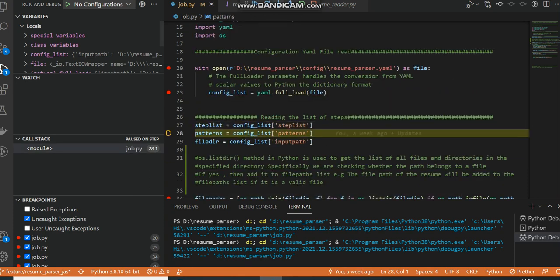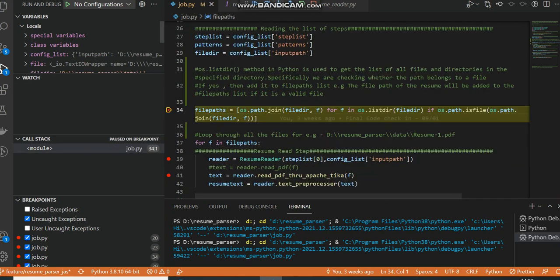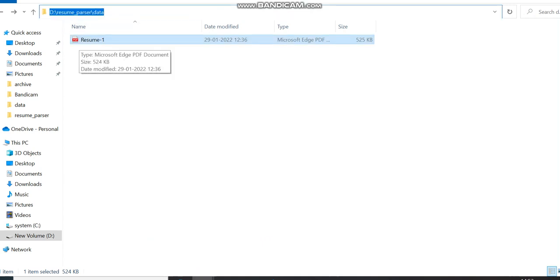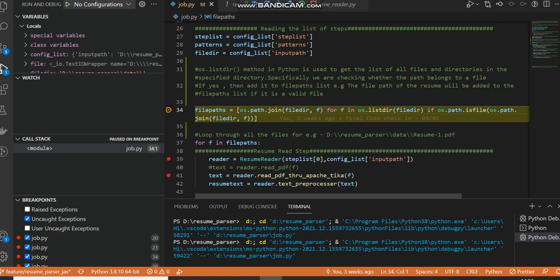see. Now the important thing over here is the file directory, which is input file directory, as I have shown earlier as well. This is what I'm talking about. This is where my input resumes are kept for processing. So this is what I have stored in this variable.